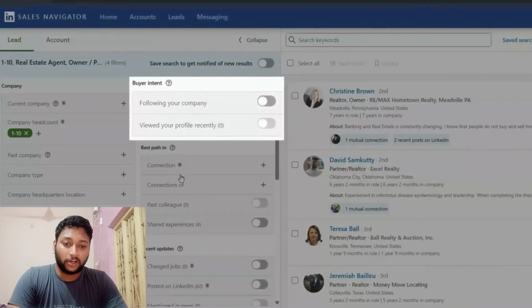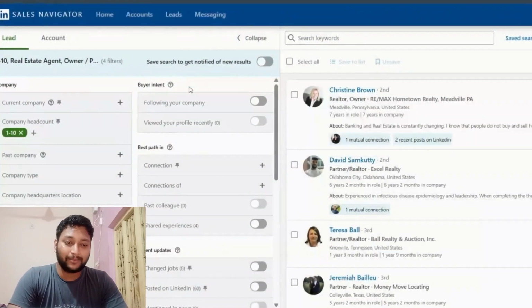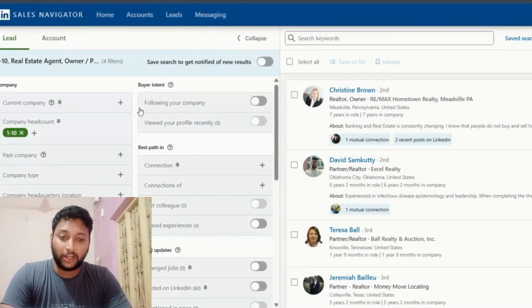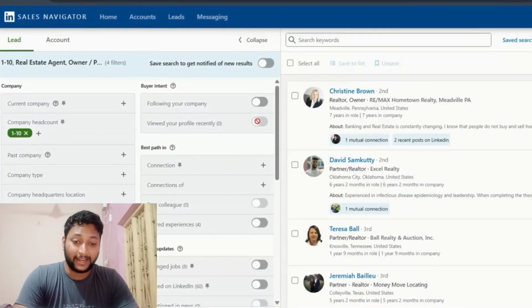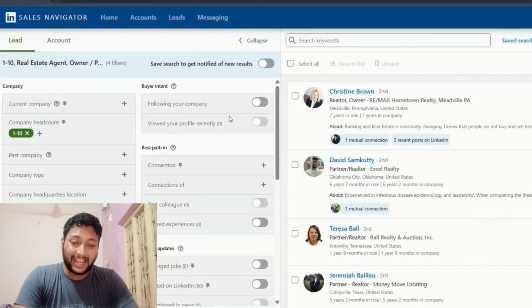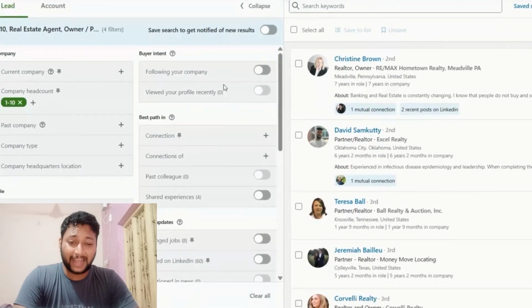This bio-oriented filter can be useful for finding warm leads. Anyone that is following your company probably already has a degree of interest, and same goes for those who have viewed your profile as well, right? These are going to decrease the list size a lot, but they are a great place to start. Now, the impact this next filter has is absolutely huge.